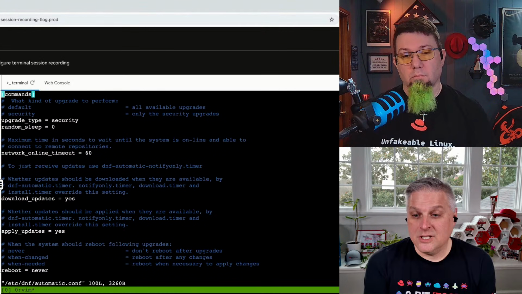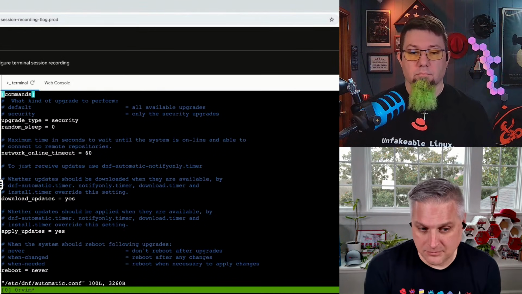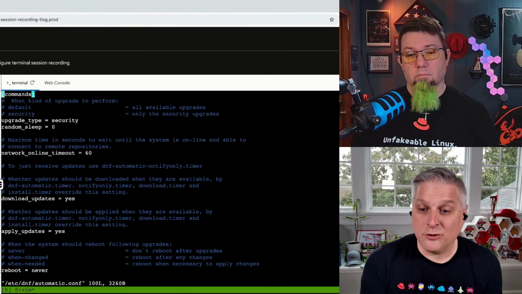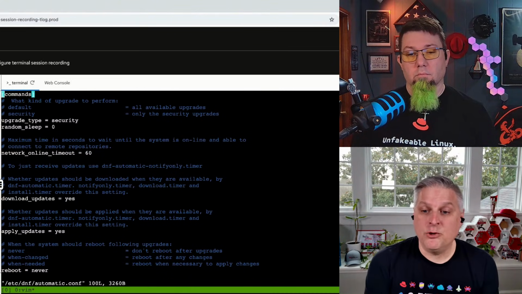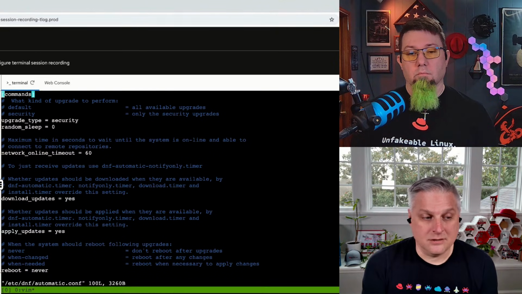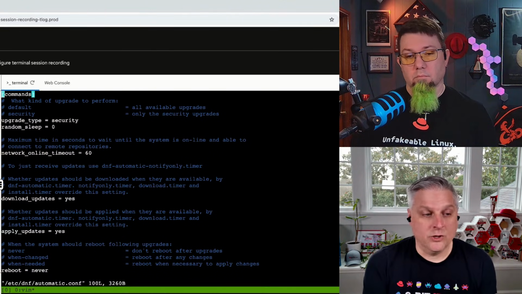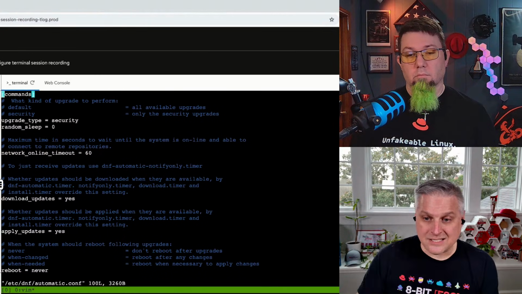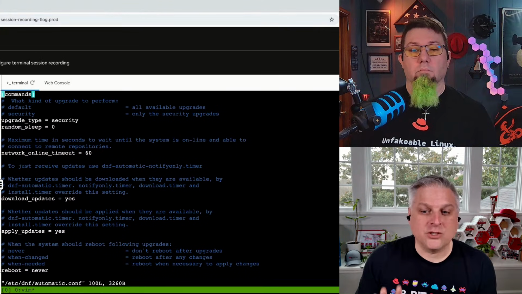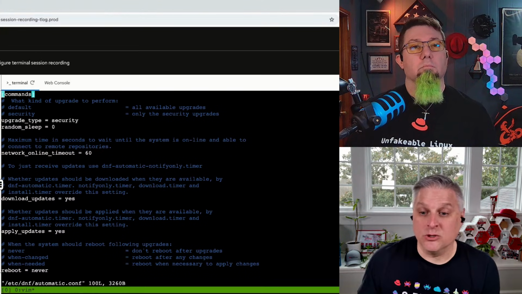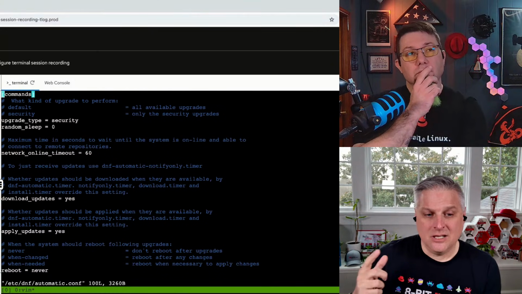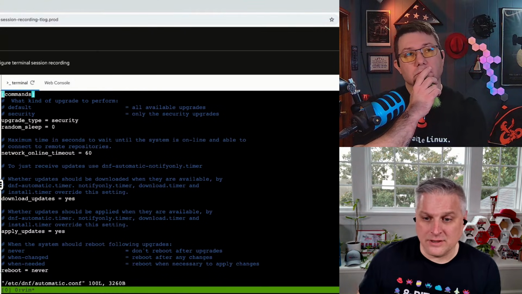The reboot. This one is also kind of interesting. So this is a default configuration: reboot never. There are some updates, like kernel updates, where you can apply them on the disk file system, but you won't actually be using that software until you reboot the machine. Kernel and glibc are two of the ones that are like this.